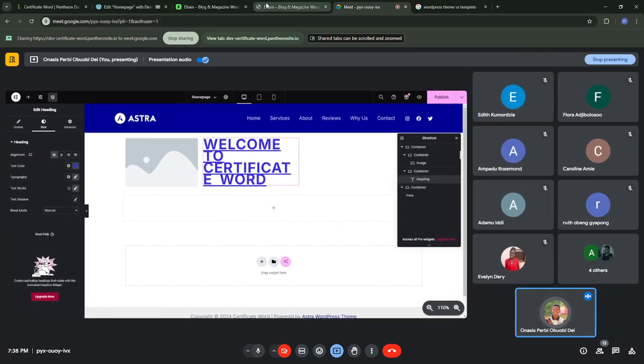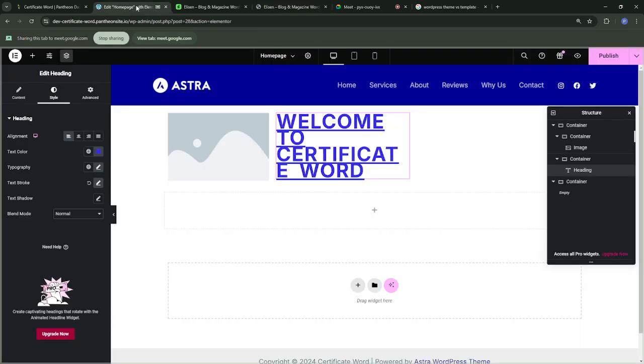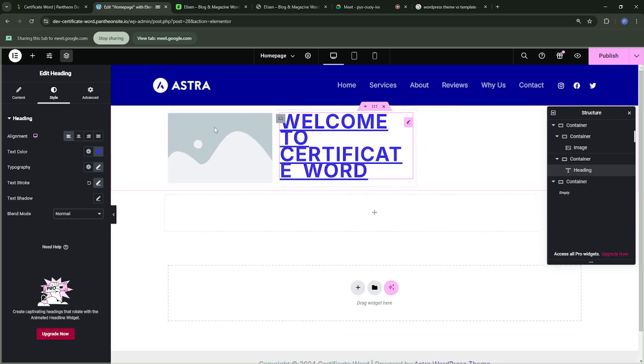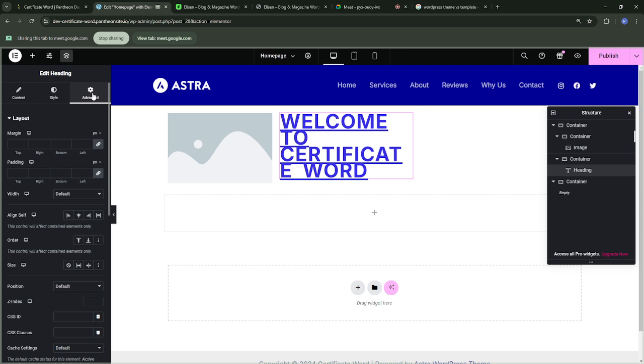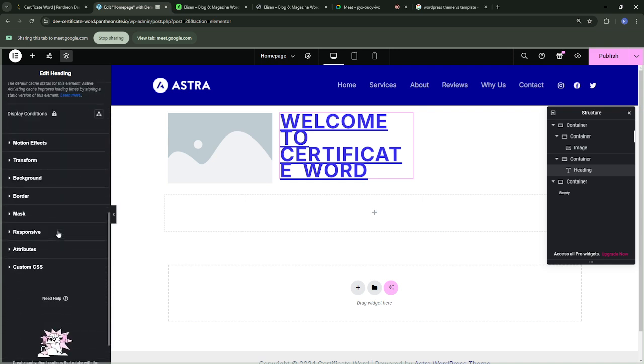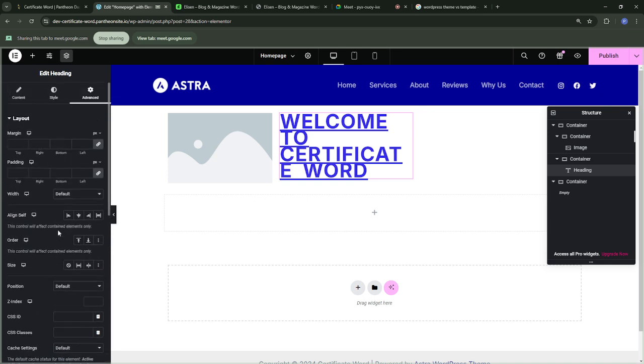Okay, I think if you can't see my screen, it might be because of your internet. So kindly refresh, then I think everything will come out looking great. Okay, so let's go around the advanced. So this is how the advanced looks like. It's a bit overwhelming at first, but when you start using it, it becomes a bit easy.